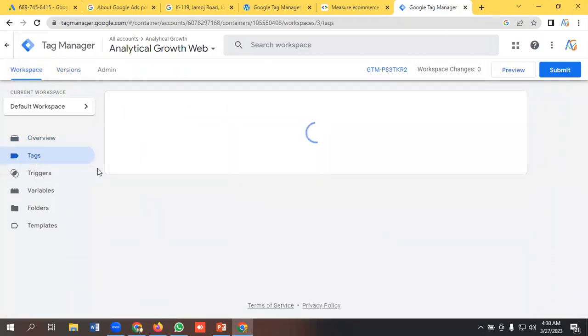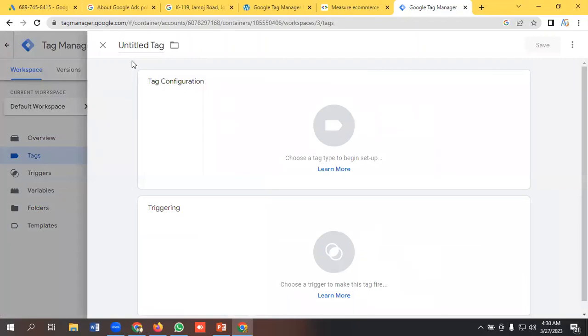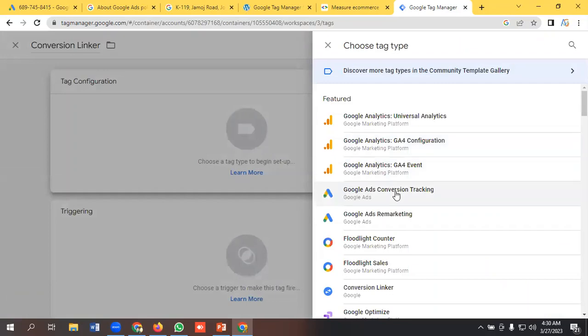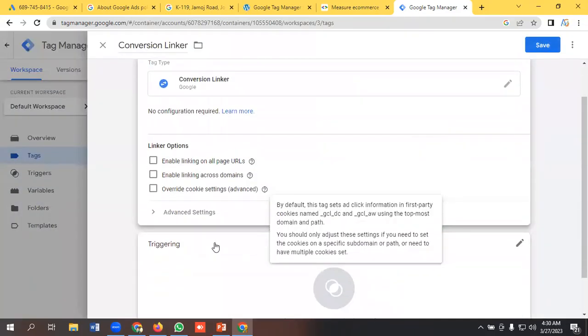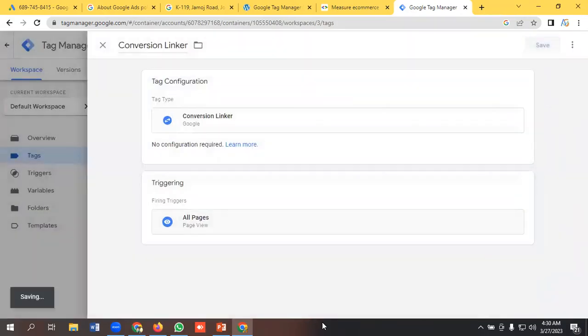Okay, for creating Google Ads conversion tracking, the first tag we need to set up is the conversion linker tag. So I will create a conversion linker tag here. Conversion linker, and triggering will be all pages. Okay, fine.